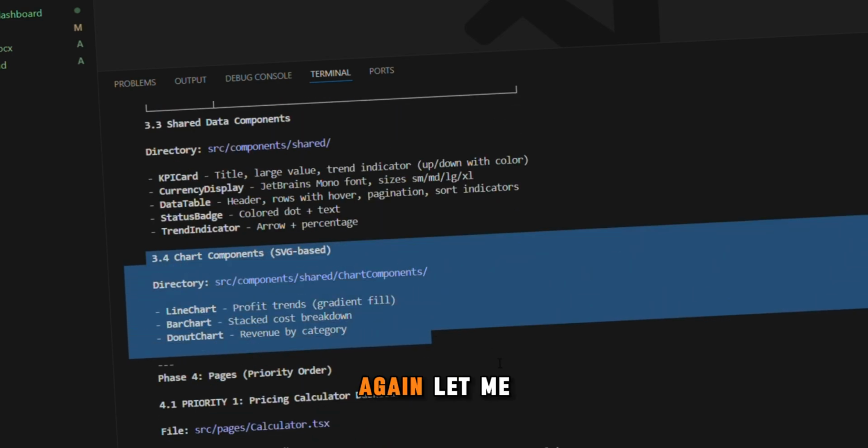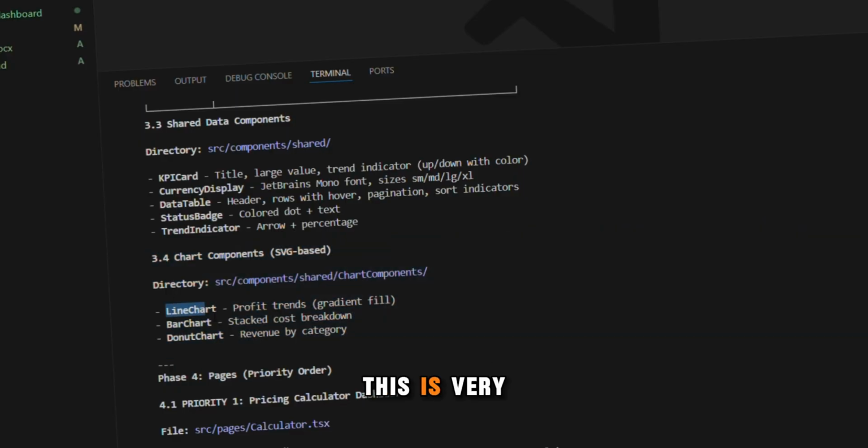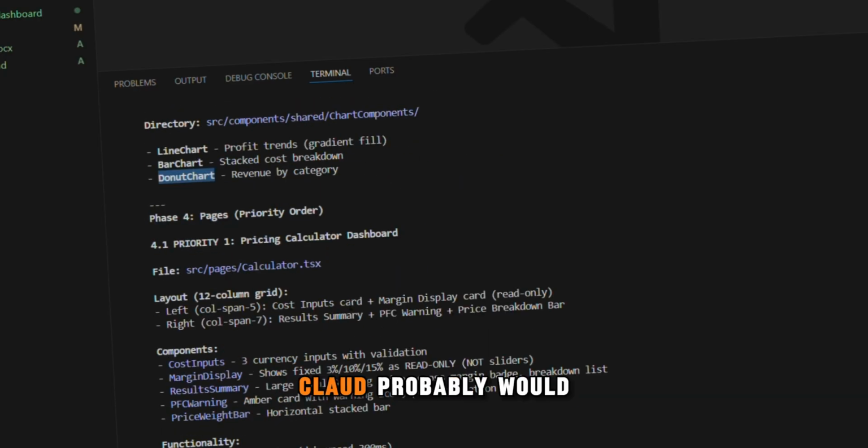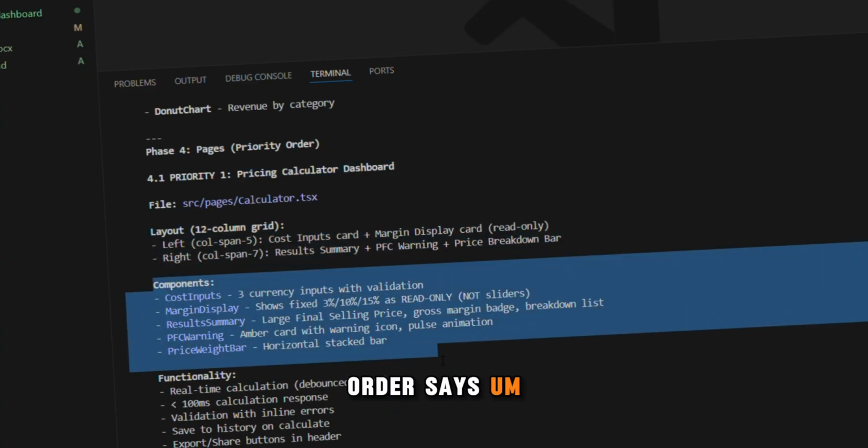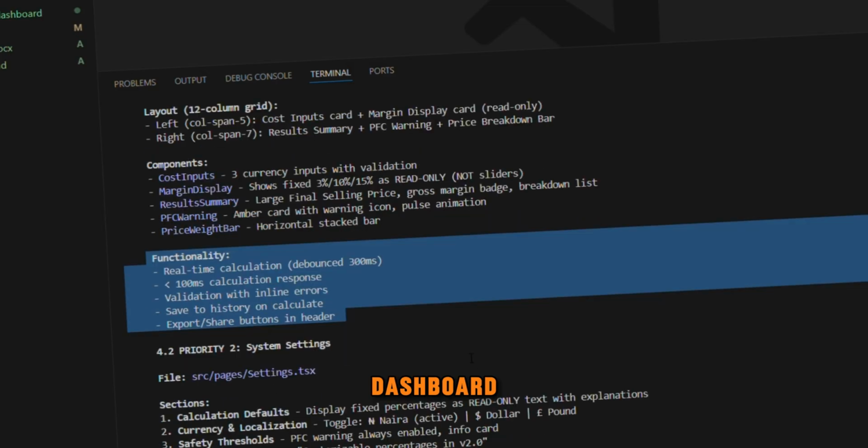We're looking at again, let me see, chart components. Yeah, this is very important as well. I like this. It included it in the plan where it will introduce line charts, bar charts, and donut charts. It's still going to use this to represent some of the calculations you will be seeing in the app. I like that because in our design from Stitch, this actually showed up. But if we used Claude and did not specify that you should follow that, Claude probably would have designed something that will not have the line chart or the bar chart or the donut chart. So this is a good one in the plan. Now phase 4, which is priority order, says priority 1 is the pricing calculator dashboard. So it's going to do that.